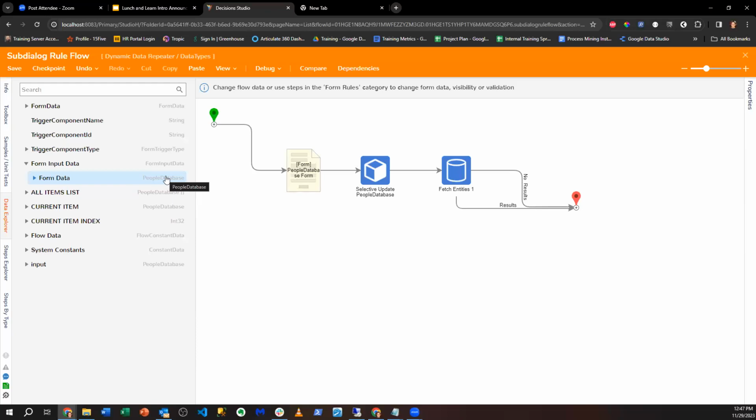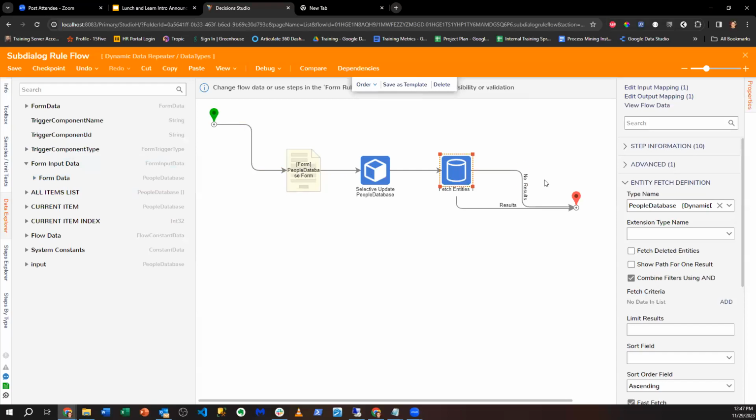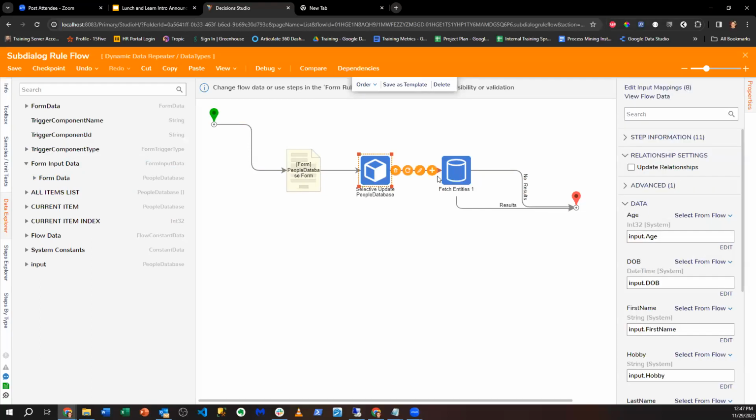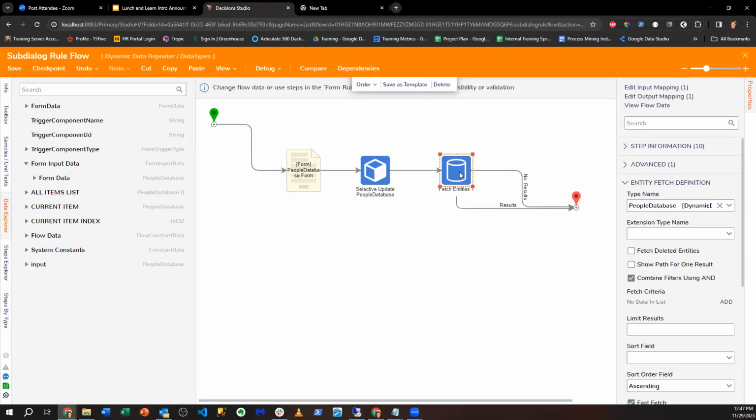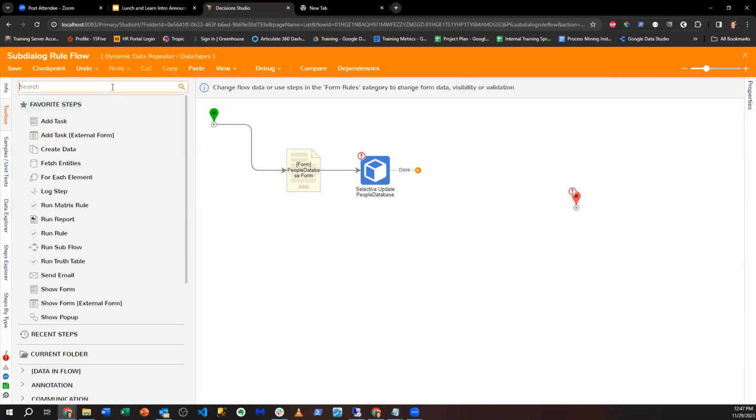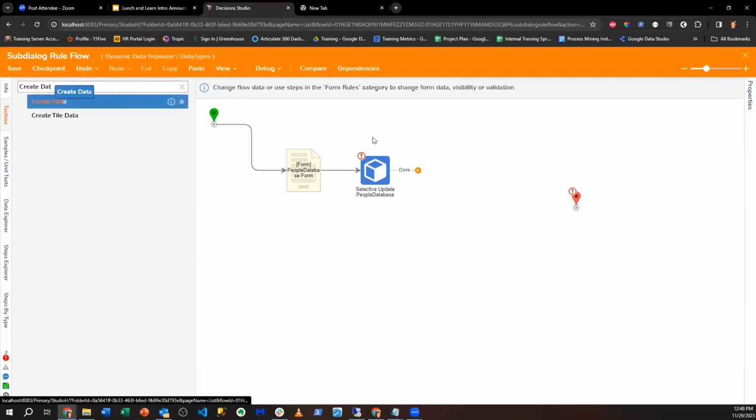But I wonder if I just do that. Form data. Let's just change the form data of this, so we selectively update that. Set control or set value. Oh, what do I do? I'm gonna do a create data step. That's what I'll do. Here's my last attempt.